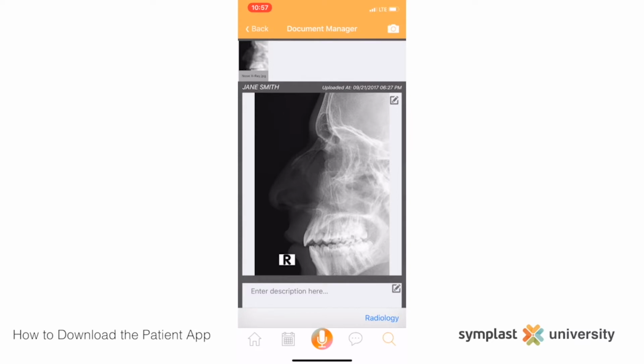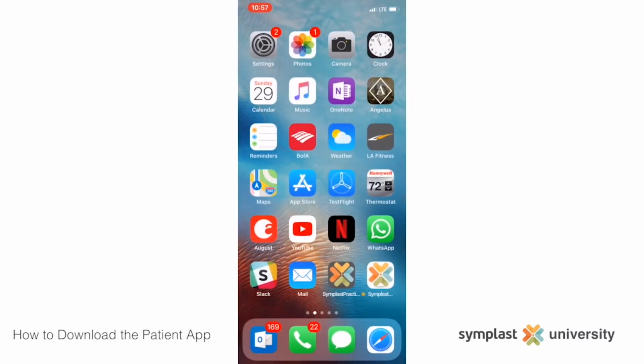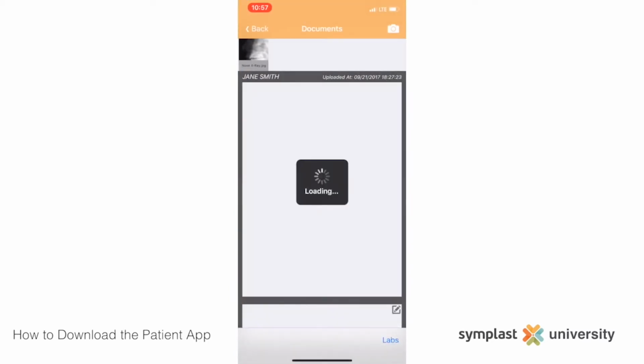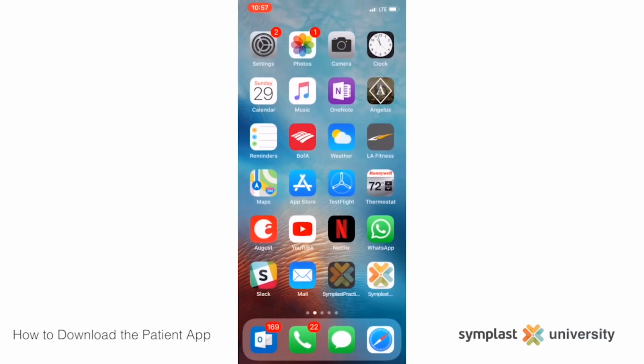So now the file is still in the practice's chart. You're not deleting it. But if I go back to that patient app for Jane Smith, I'm going to open up this patient app. When I come into this folder for Jane, that radiology file is no longer there. Real-time control over the files.